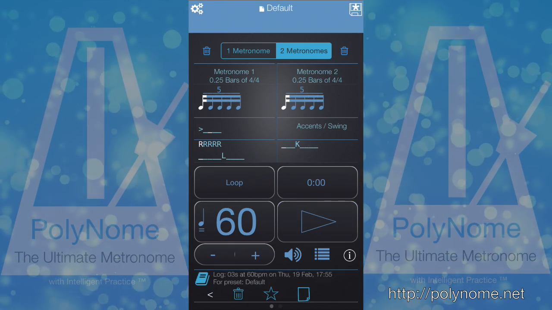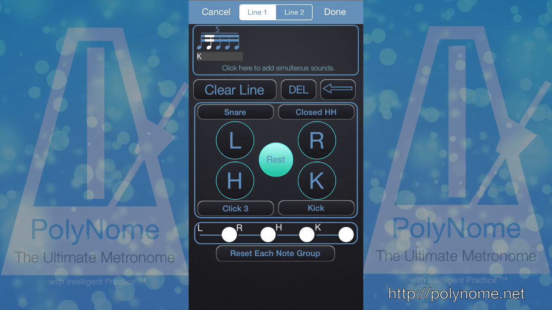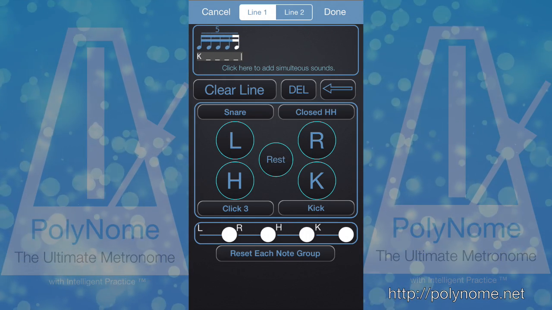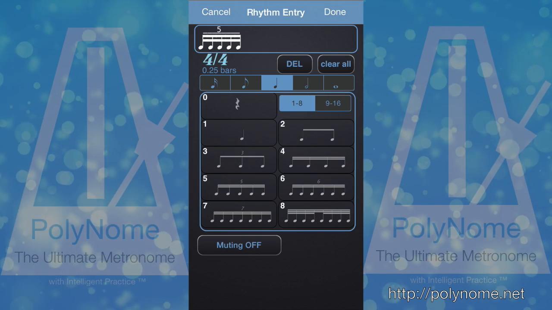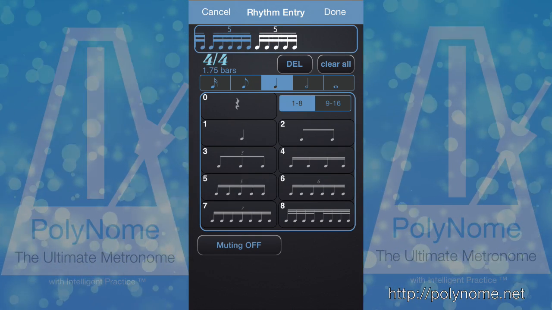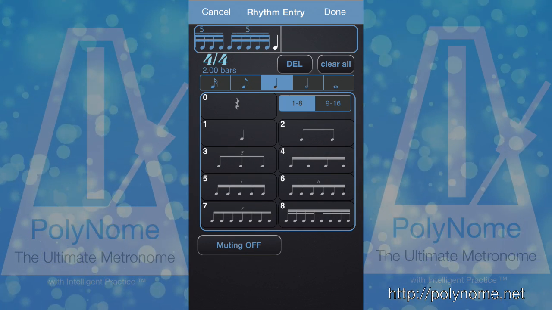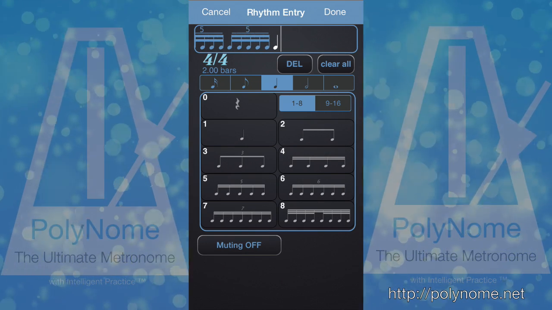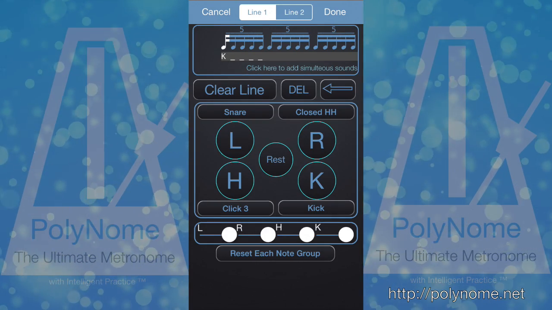So that's one option. Another way you could do it is to add a kick on the first beat and then 4 rests. And then I can tap the rhythm in here to get to the rhythm entry page. I'm just going to add 2 bars, in fact 1 3/4 bars of 4/4, and then I'm going to put a quarter note at the end. Now this will displace our pattern that we put in the sounds page. So you can see we've got those 5 notes.